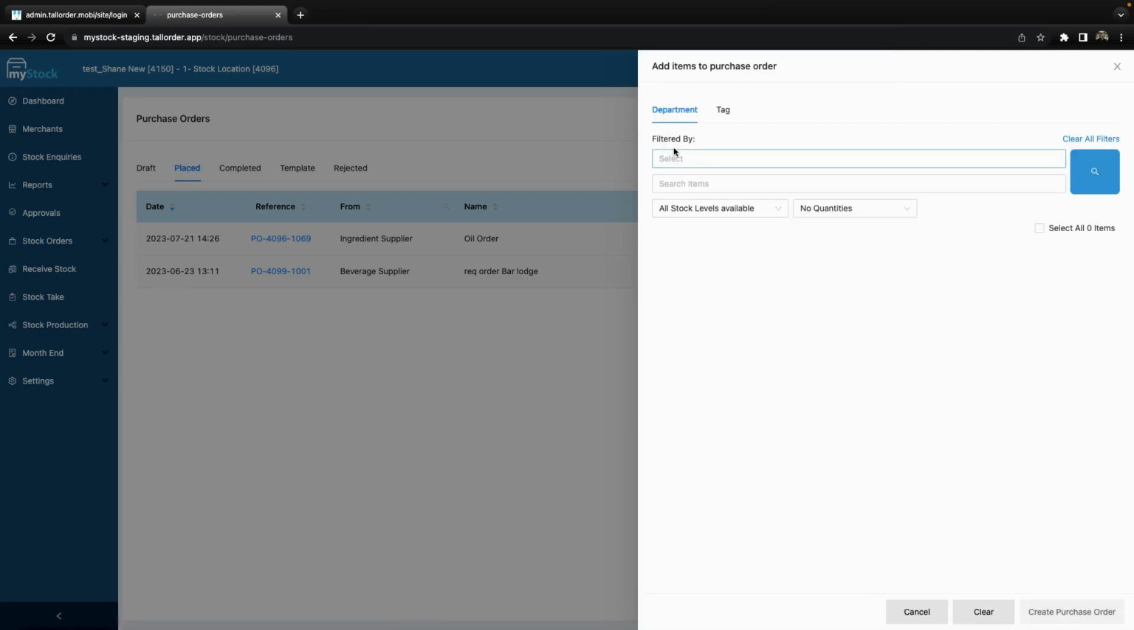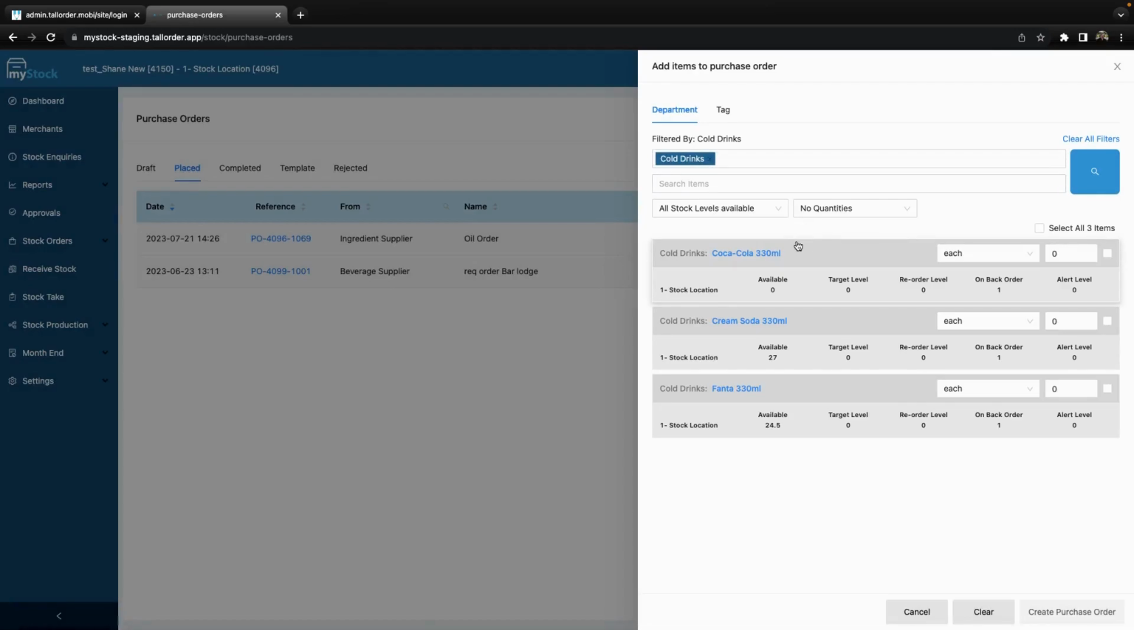Add the items, and on this drawer you have the choice of searching via department or by tag. In this case we will leave it as department. This drawer is to search via or filter by the departments that the merchant has, or you can simply select the items over here. Select search, or I can go and select cold drinks, and all the cold drinks will appear.